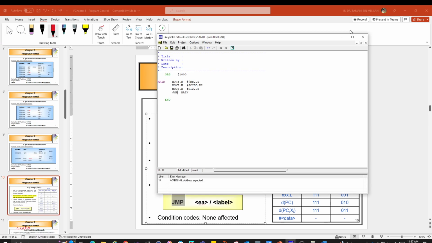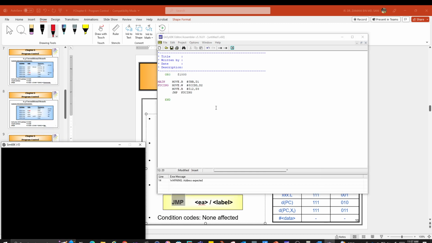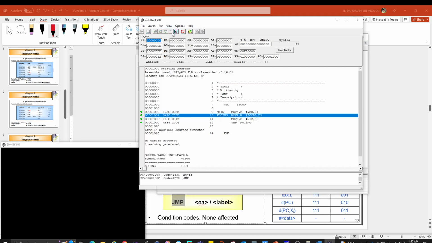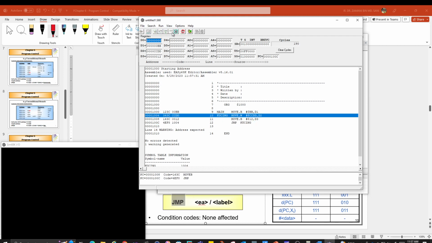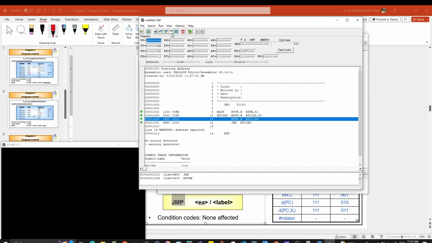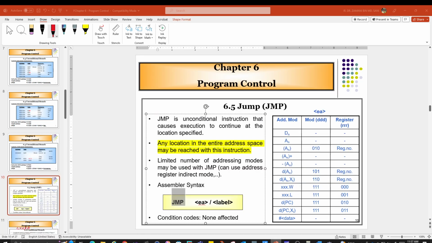If you are going to jump somewhere else, let's do this one. Just put Kuching, the label name is Kuching. Okay, jump to Kuching. Right, no issues. So run this one, and you only go to that particular jump line. This is just like looping again. Alright, this is similar. Okay, let's move on.